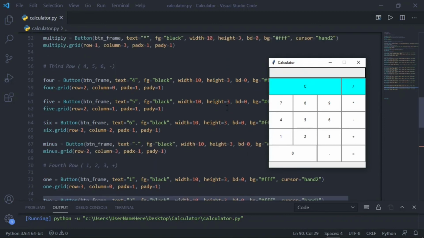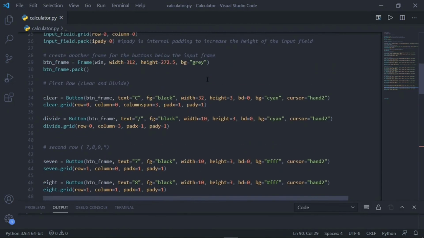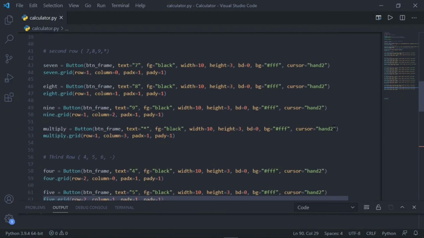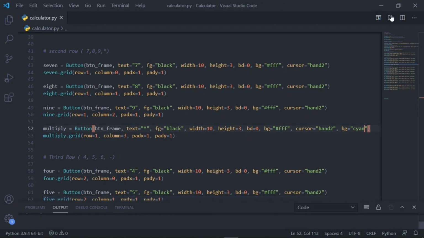So guys, to make this more beautiful, let's add a background color to the star, the plus, the minus and the equal to. Let's do that real quick. So here we have, yes, on the multiply, let's give it a BG, let's say cyan. Okay, let's see if this works, guys.